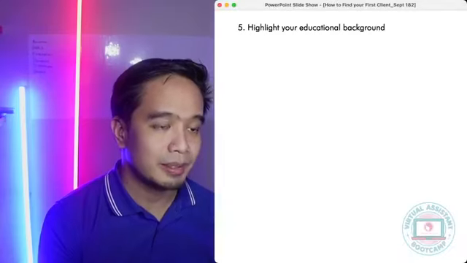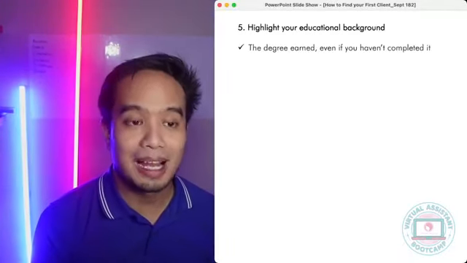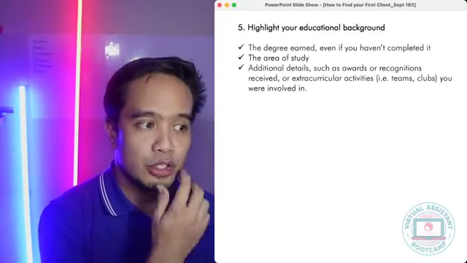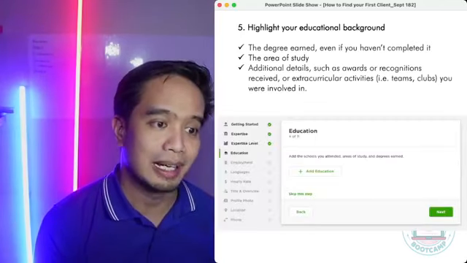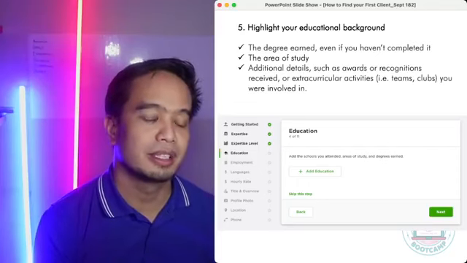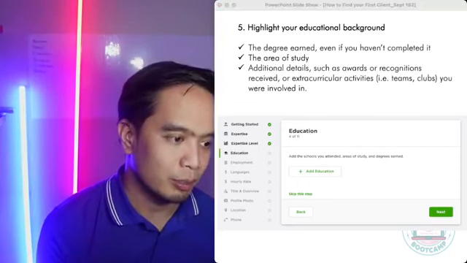Sige. Next up is highlight your educational background. If you have a degree, even if you haven't completed it, the area of study, additional details such if you have awards, recognitions, or mga extracurricular activities that you were involved in. You put it over here in the education section. Okay? In the Upwork profile.